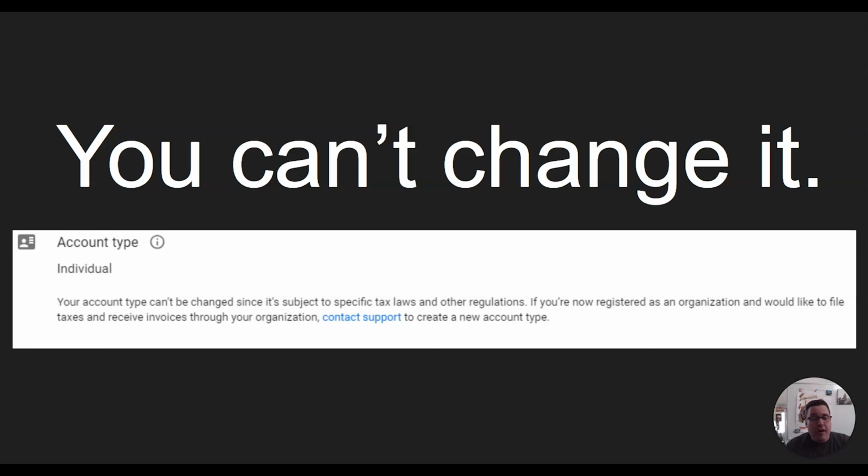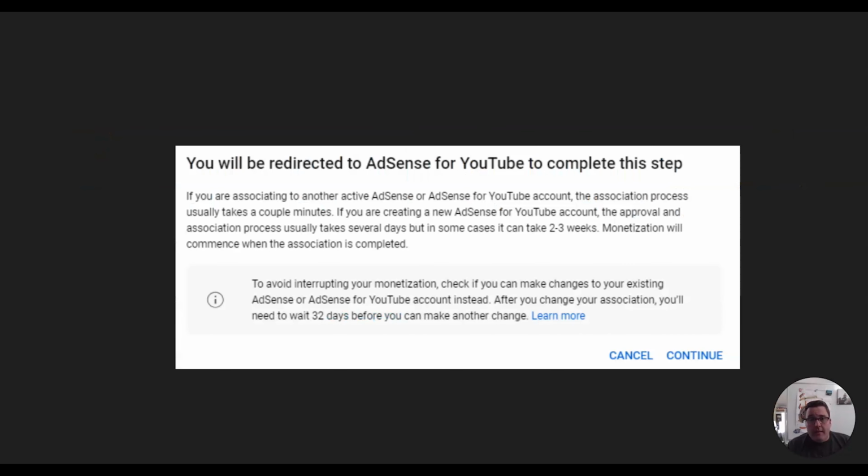So if you do that process, you're going to get to the same point I got at and say, I can't update it. So then you're going to have to say, I do want to update it. You click off of the main page, change your AdSense ID information. And when you click that, it says the approval could take several days. It could take 2 to 3 weeks.